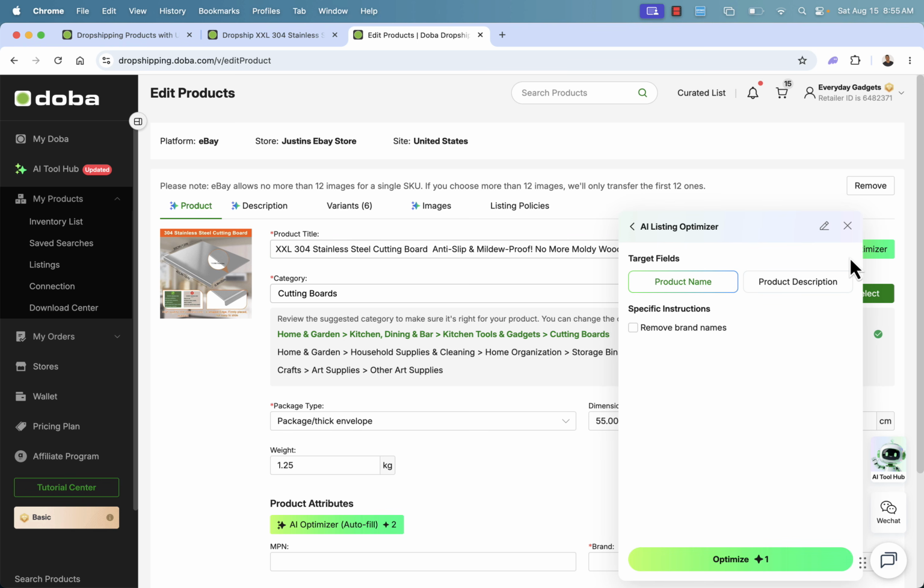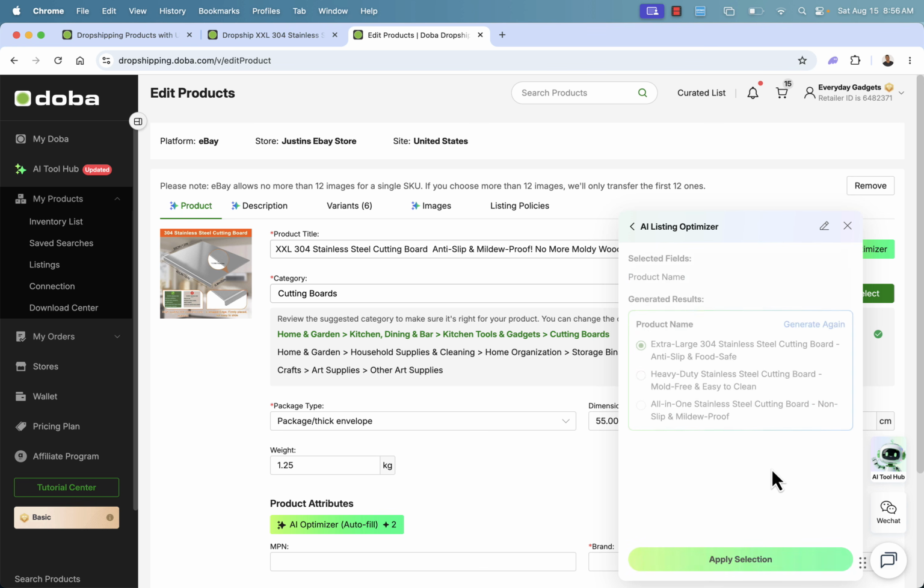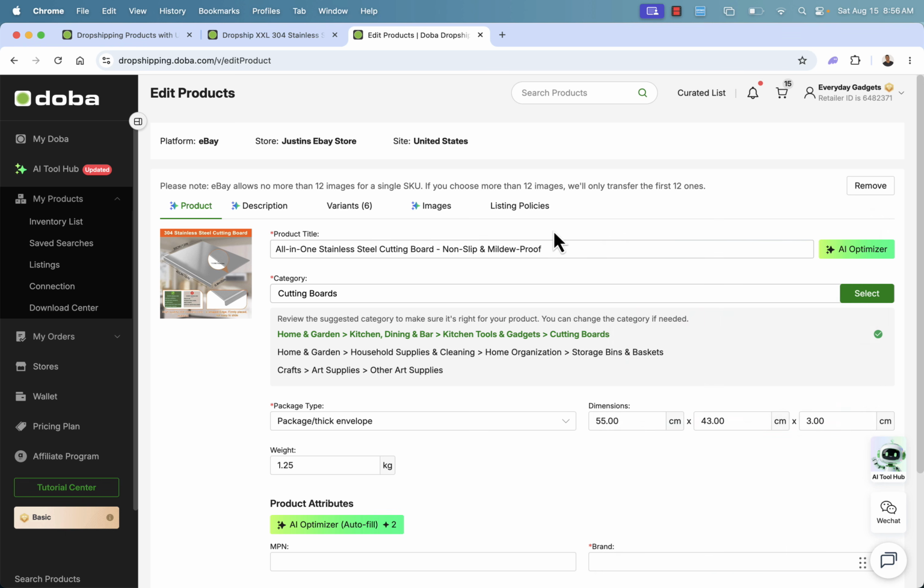No problem. We could use the AI optimizer. It could update the target fields, whether it's the product name or the product description. We'll click optimize. It's going to give us options for a brand new title. And I like this one down here, the all-in-one. I'll click apply selection. You see that the AI listing optimizer has updated my title. So really, really powerful. I love how Doba integrates AI thoughtfully throughout the process.